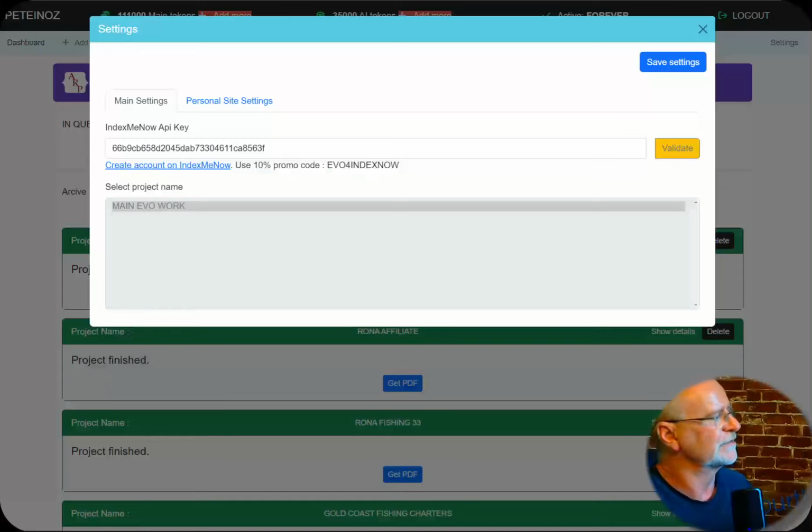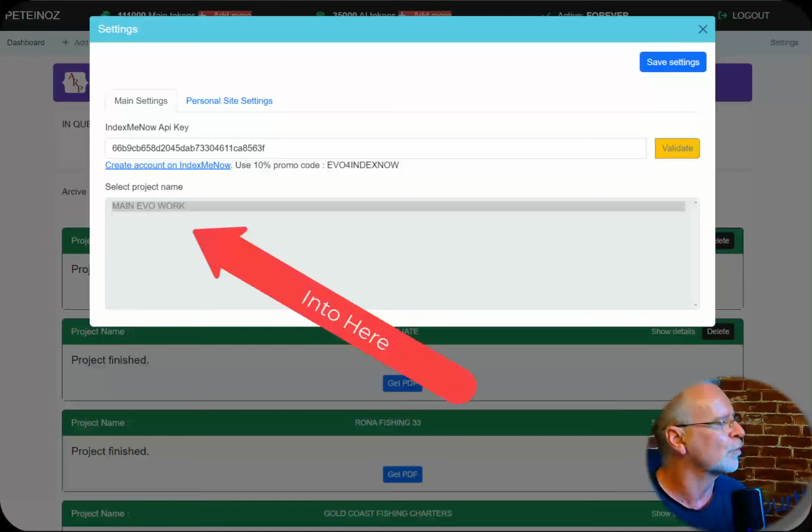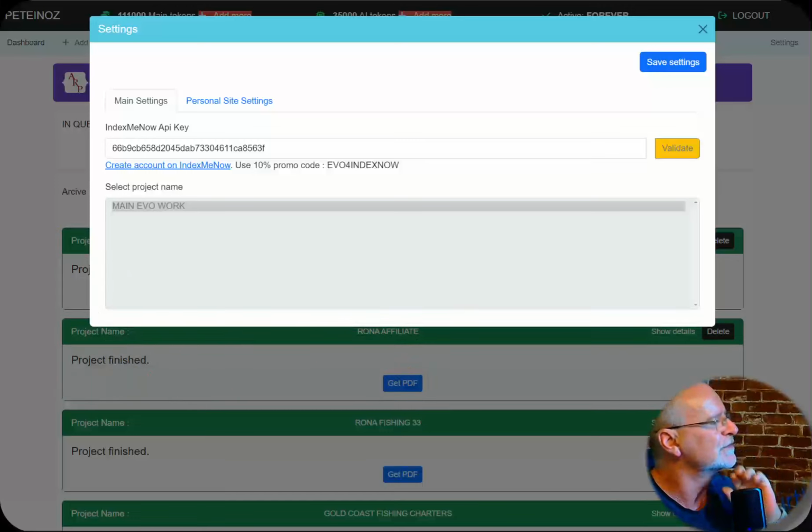Once you've registered, you need to create one project inside Index Me Now and then get your Index Me Now API key. Then go to EVO 4 settings, add your Index Me Now API key. EVO 4 will load all the projects you have in your Index Me Now account into the window that you can see here. Select a project you wish to use for EVO 4 from the list by clicking on it. You must select a project below before saving the settings, otherwise it will not work. Now save the settings and you're done.